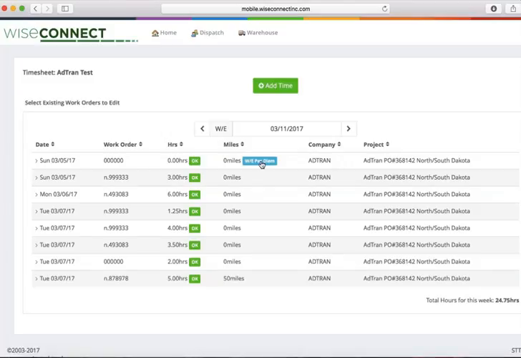Sometimes that works on a Saturday and a Sunday. So you could have Sunday, you could have all your time entered, and at the bottom you'd have Saturday. You'd have that weekend per diem entered at the bottom as well. A good place to review that it's capturing it correctly if you're unsure of how that works.